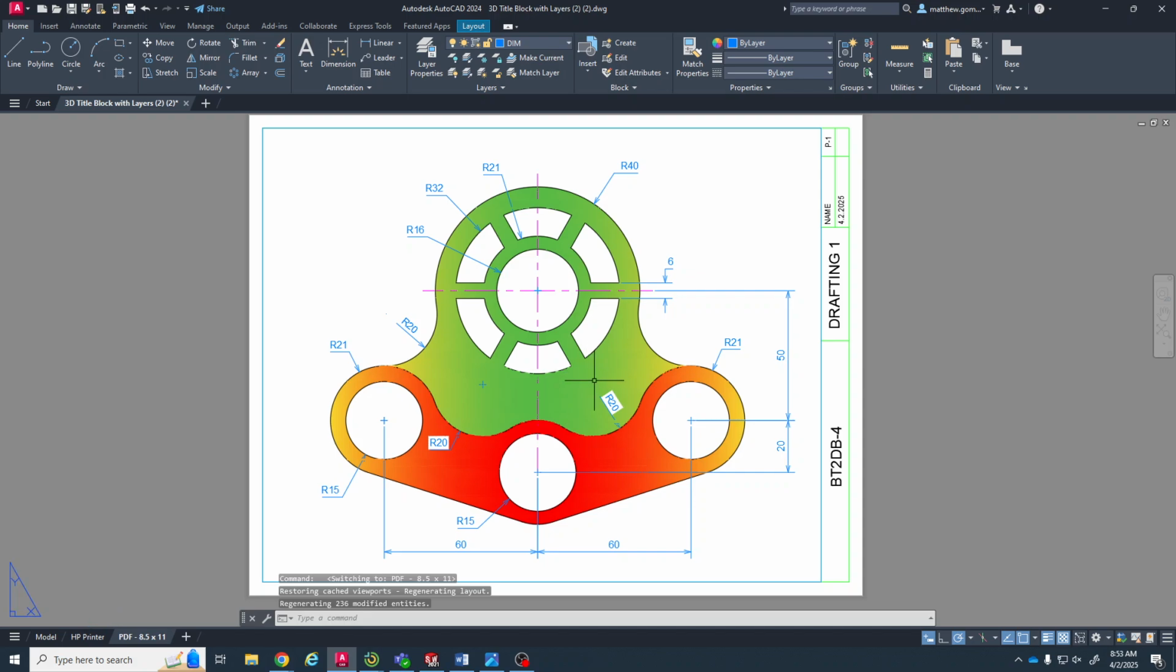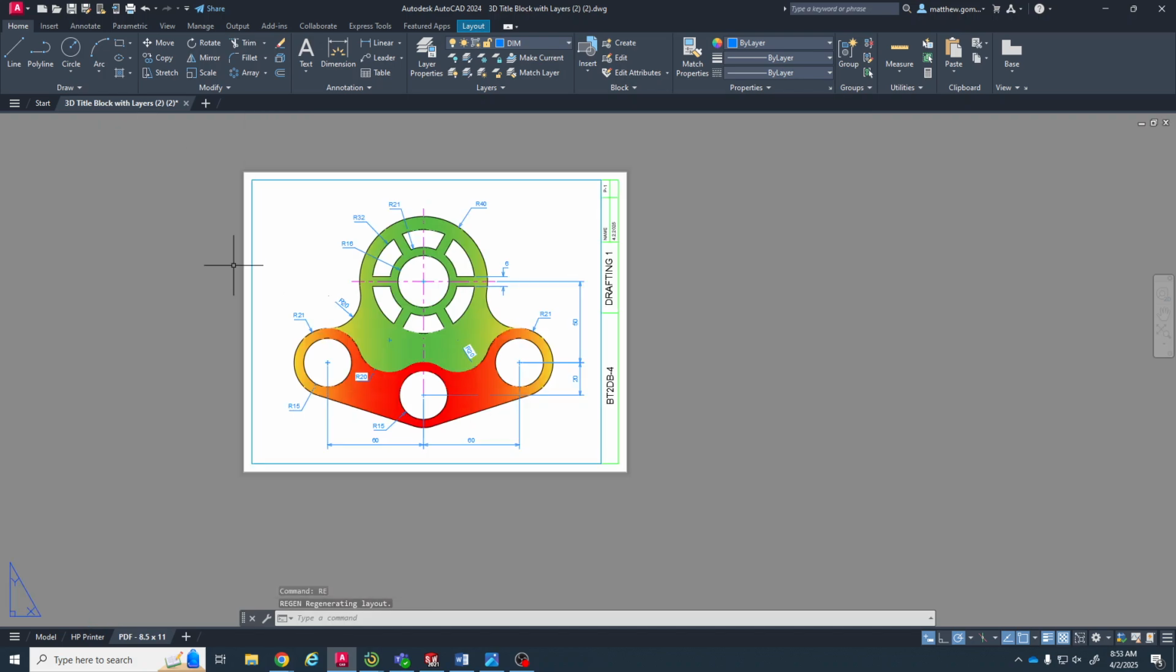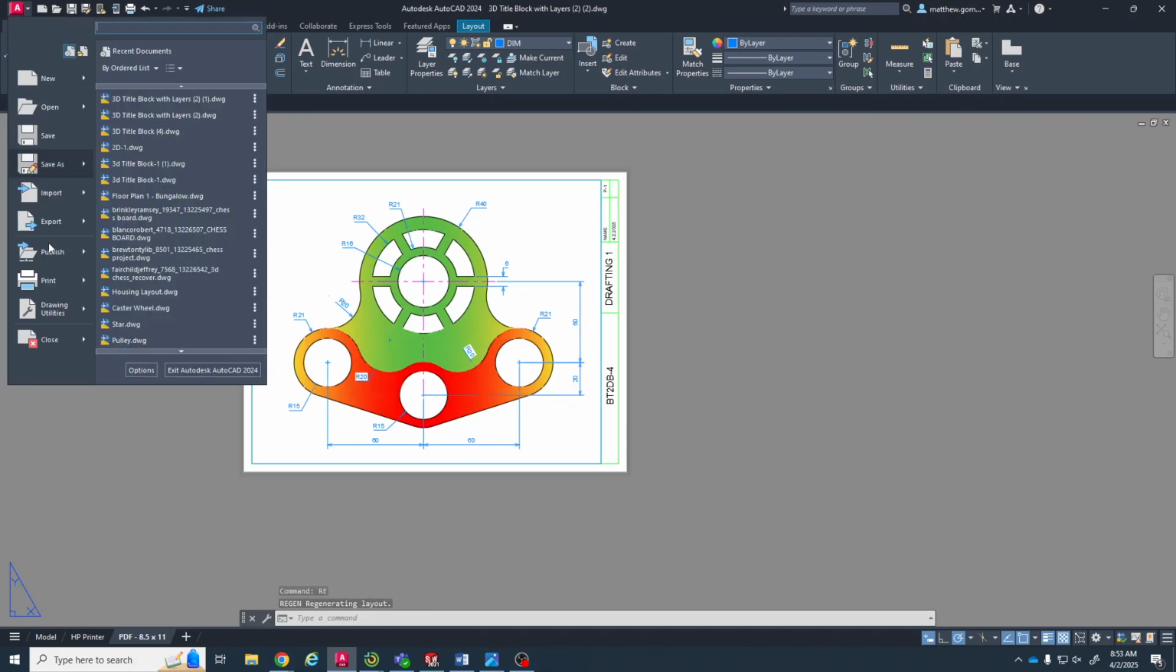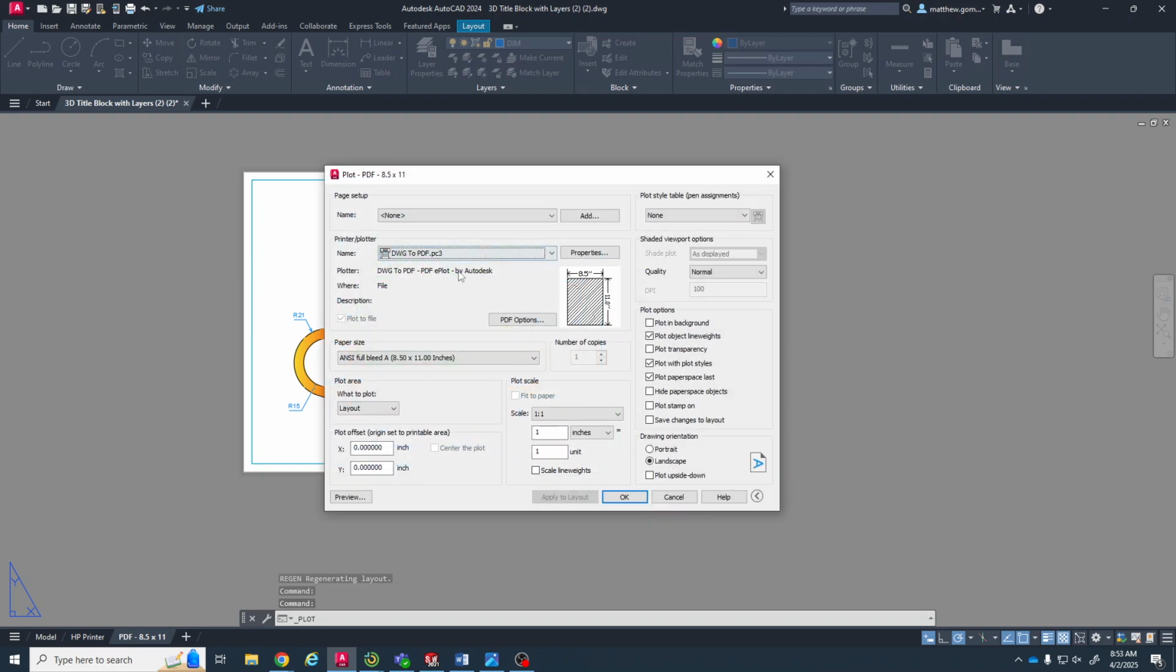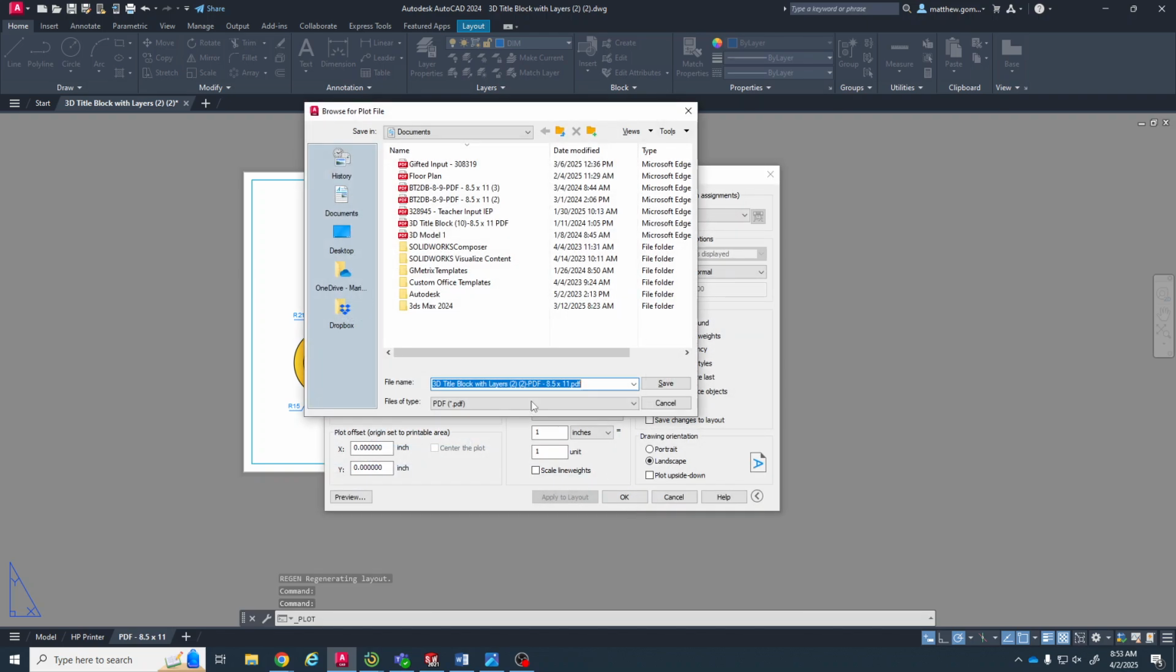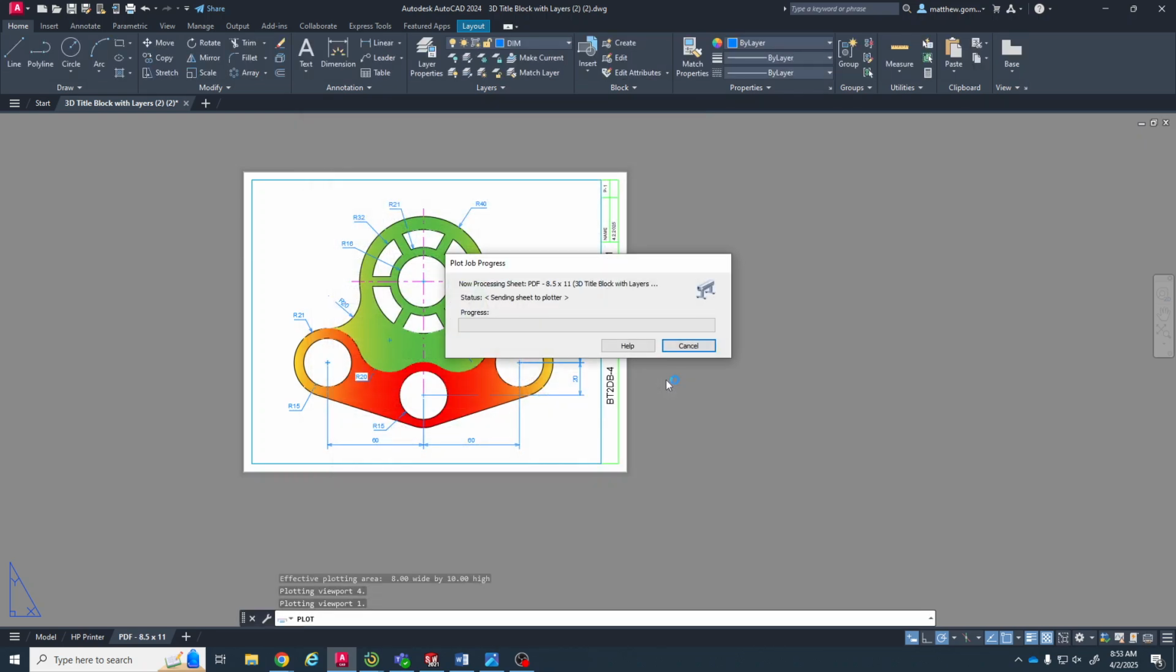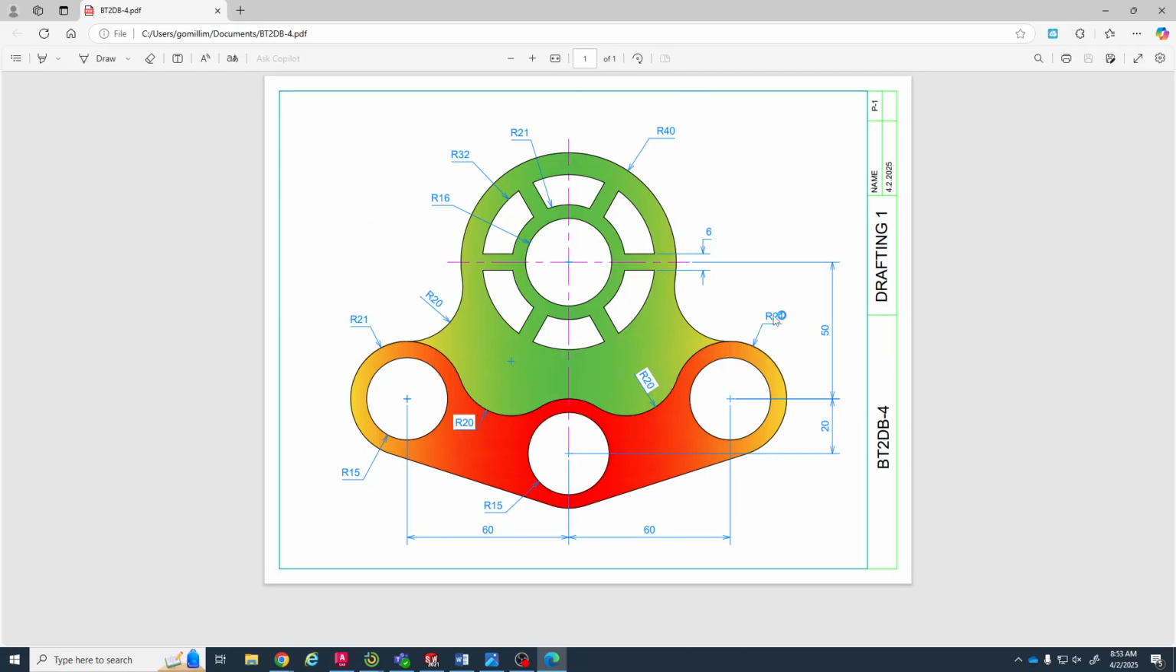Once you have it set up here, all you got to do is hit print. So hit the A, go to print. All these settings are already good. You just hit OK. Wherever you want to save it, call it that, it'll give you the preview. That's what it looks like. And then that's what you turn in on canvas.